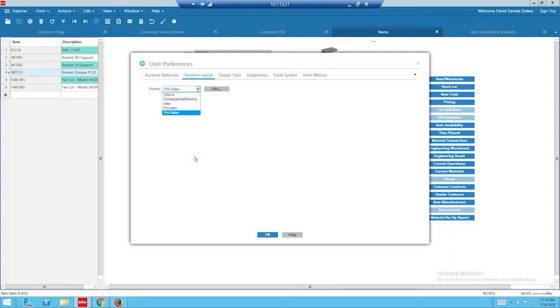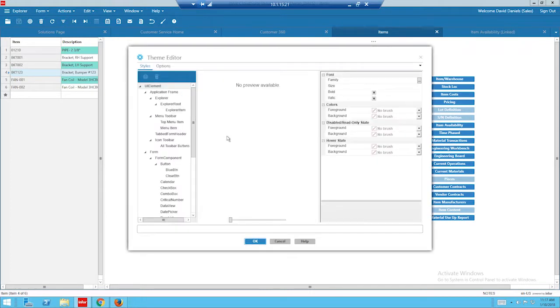Think of a theme as, if you think of your Windows environment, you do personalization of colors and backgrounds and things of that sort. That's basically what theming is doing. So if I go to my pre-sales theme and I click Edit, it's going to pop open a theme editor.